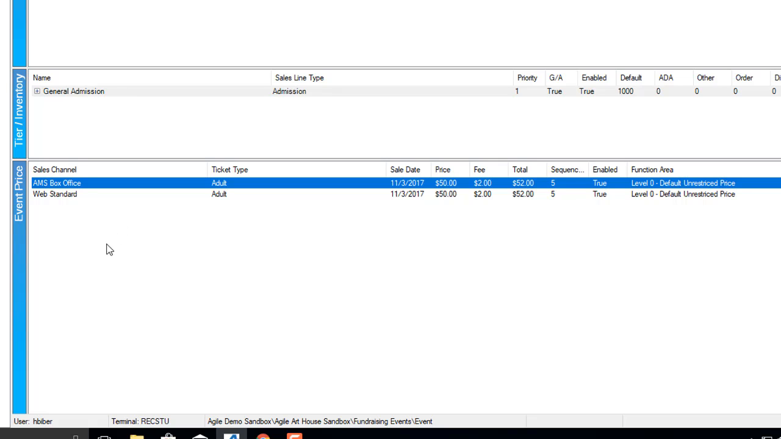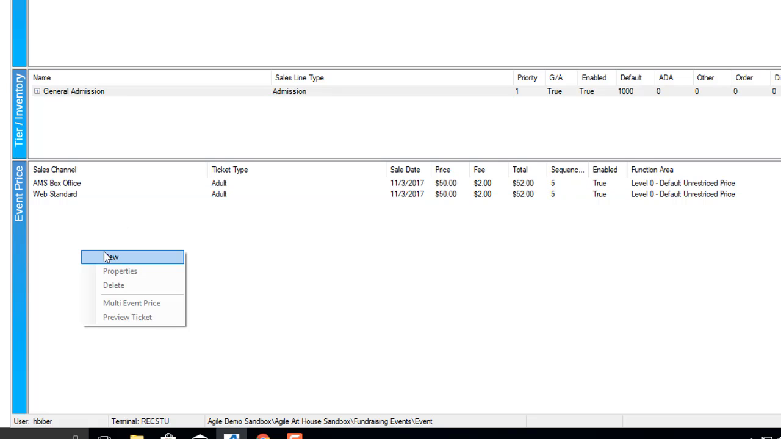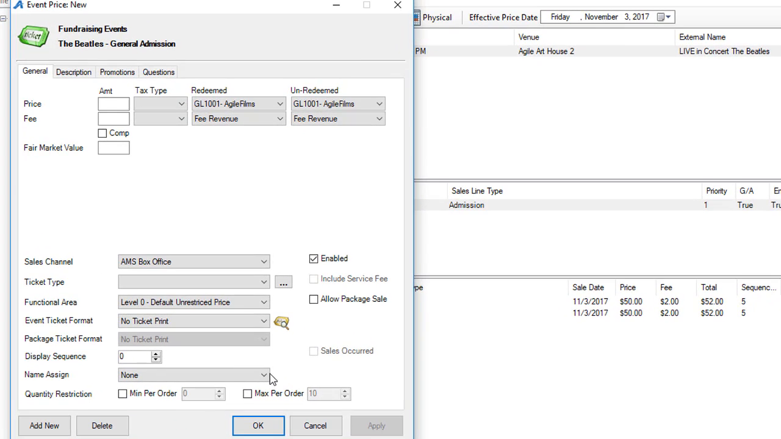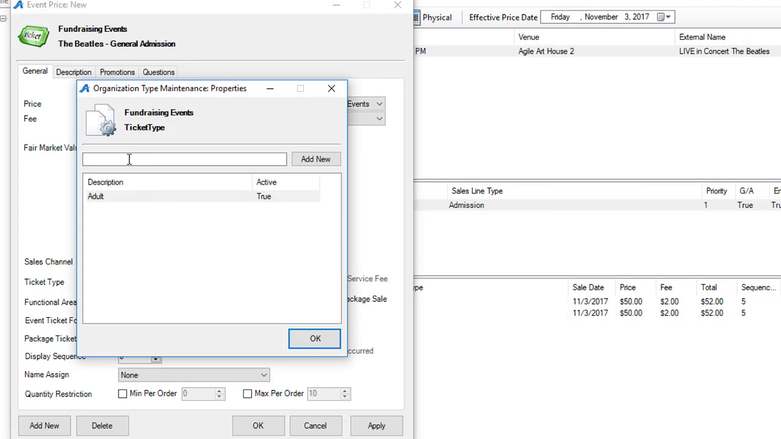I'm going to go ahead and create a comp ticket as well, because a lot of organizations give out freebies to various community organizations, or for something like this, with it being a concert, it may be required per contract that the artists get so many tickets at a 0 price. So you can see here I don't have a ticket type named complimentary, so I'm going to go ahead and select add new, the ellipsis button, and we're going to create that ticket type.